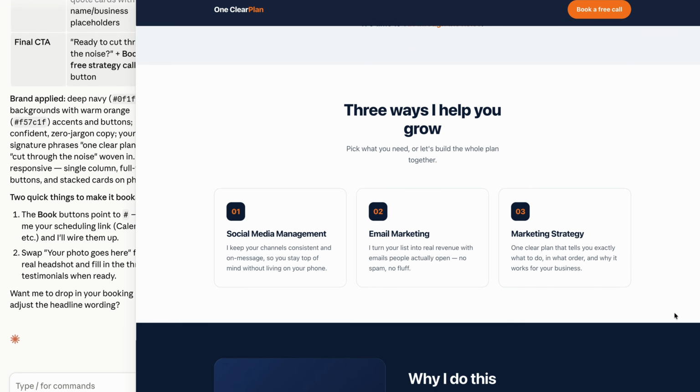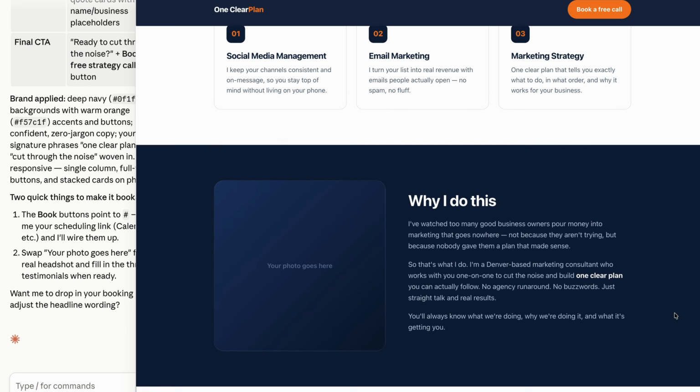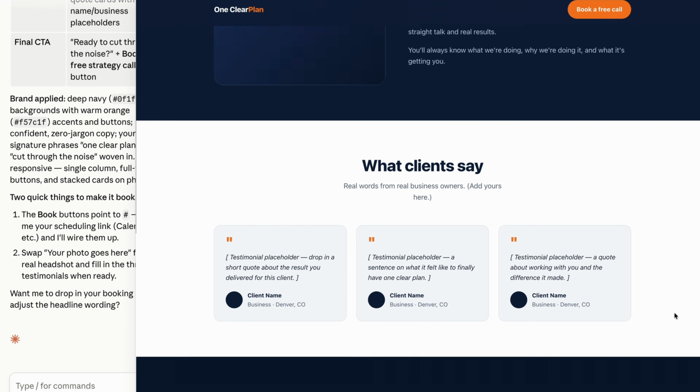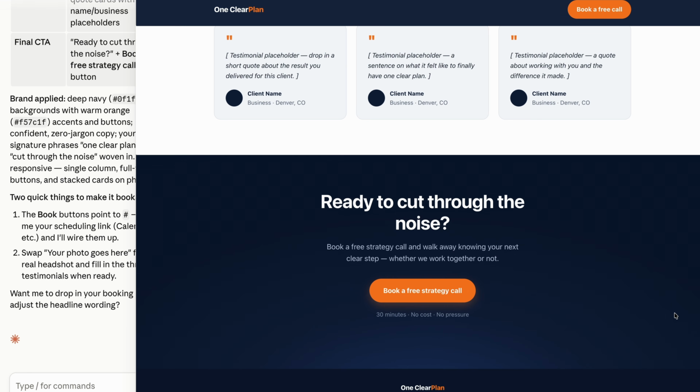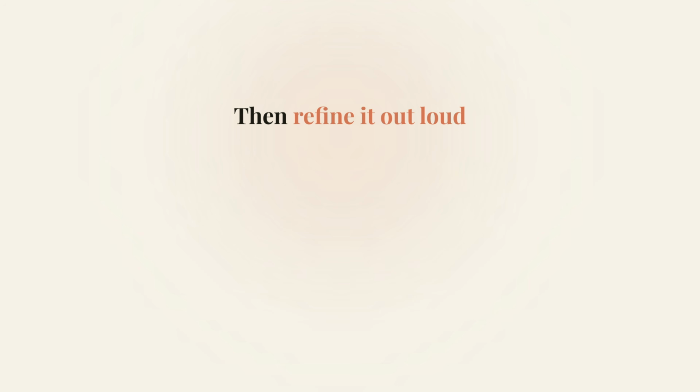And because it has both your brand guide and that design plugin working together, the words sound like you and the design looks intentional. There's a preview button right in the app, so you see your live page instantly without leaving the program. Then you just refine it out loud, the same way you'd talk to a designer.